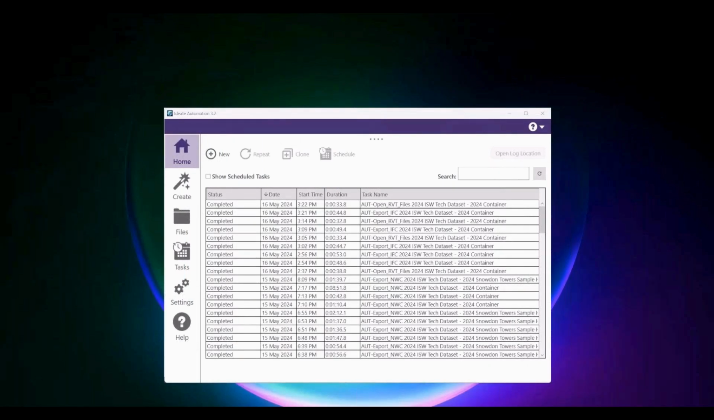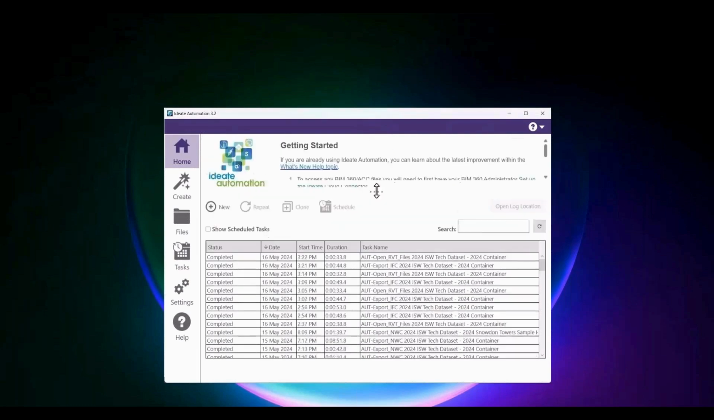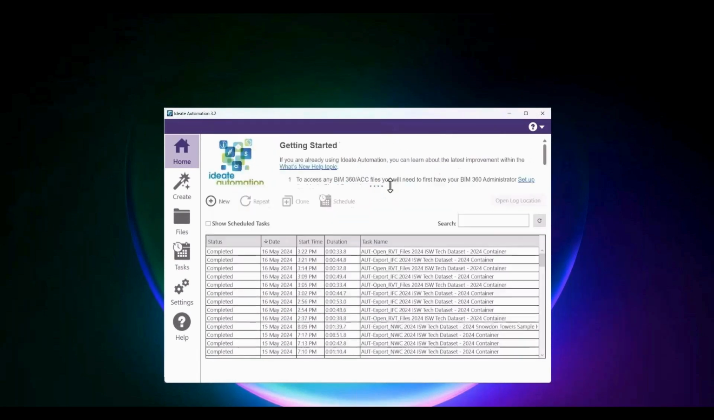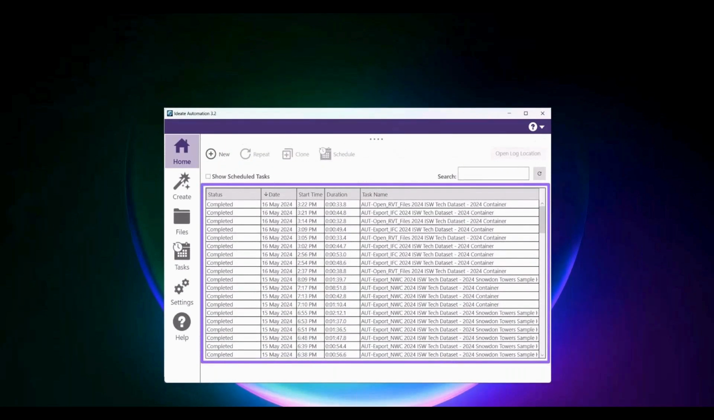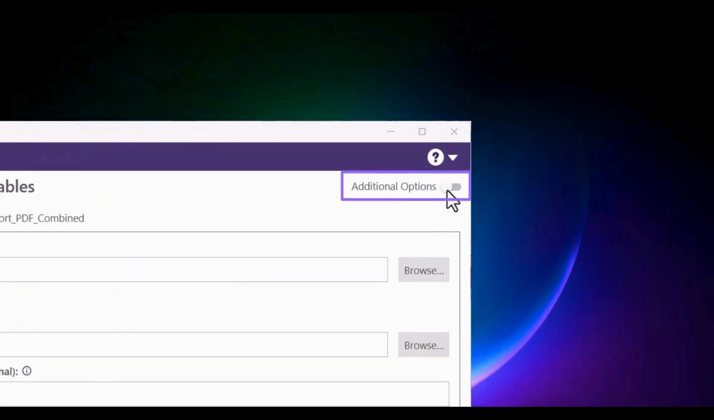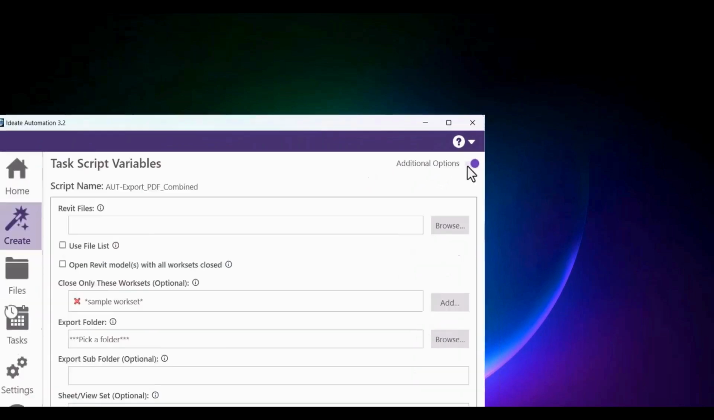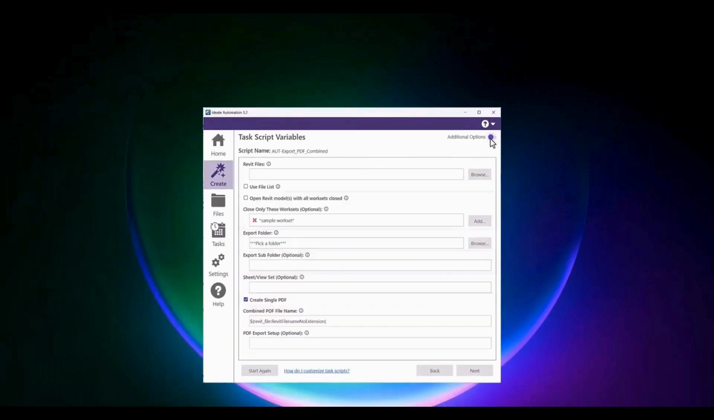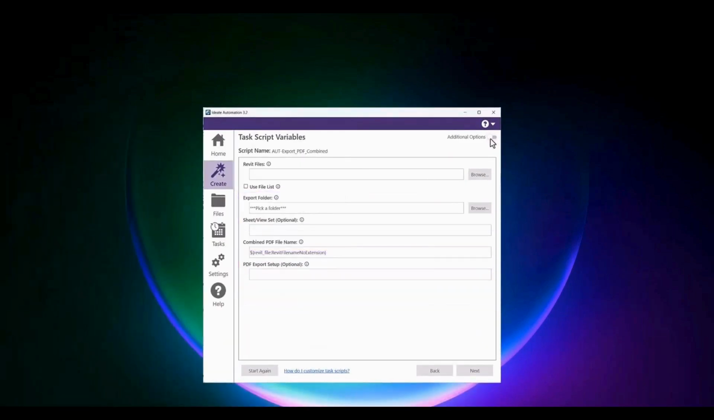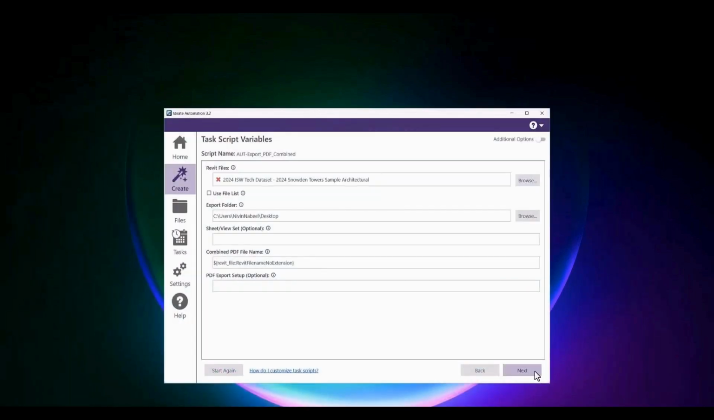So I can just take you through some of these changes here. The UI looks slightly different. We've hidden by default the getting started guides. Here you can see a list of all your completed tasks. The additional options is now a toggle here in the UI, making that a little bit easier to see. And then when you toggle that, you can get extended options that we provide for you.